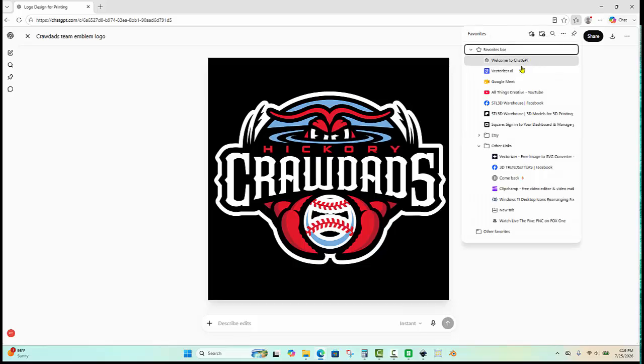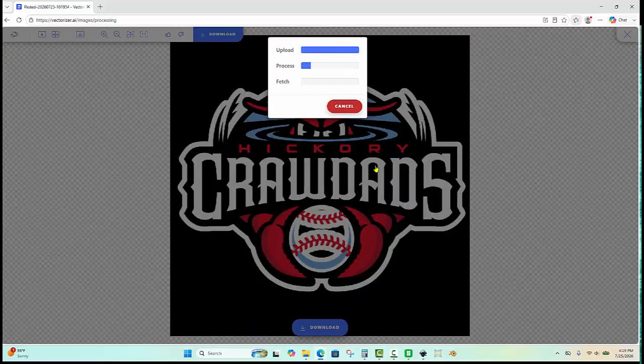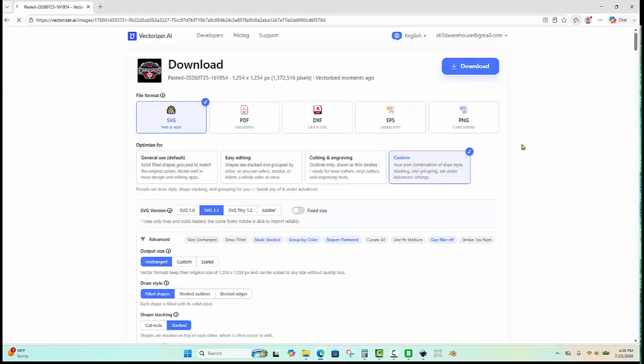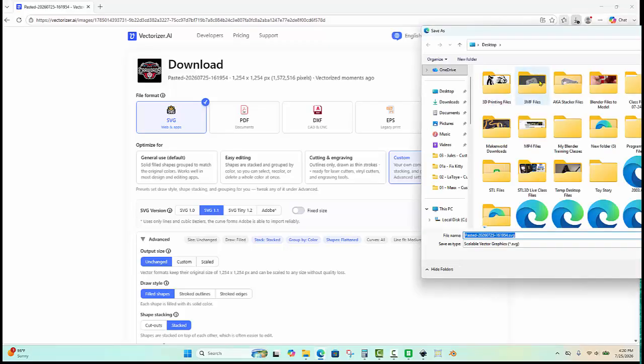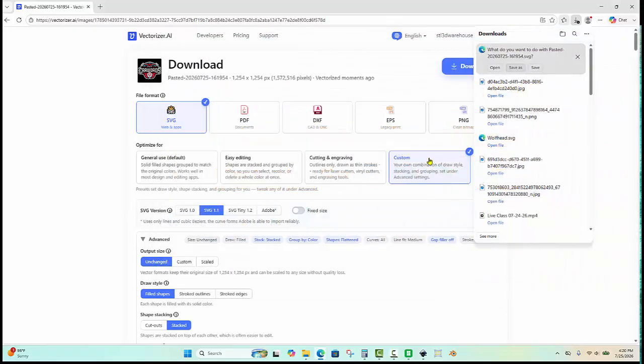And then we are going to go to the website that is going to convert this into an SVG file. I use this website. It's $10 for vectorizer.ai and it does an incredible job at vectorizing. And we don't really have any options on this website, which is kind of nice. But you can see it did a really good job at vectorizing the image for us. So we can go ahead and download the image. Click download, save as, save it to our desktop, and we'll call it Crawdads. Go ahead and save that SVG.